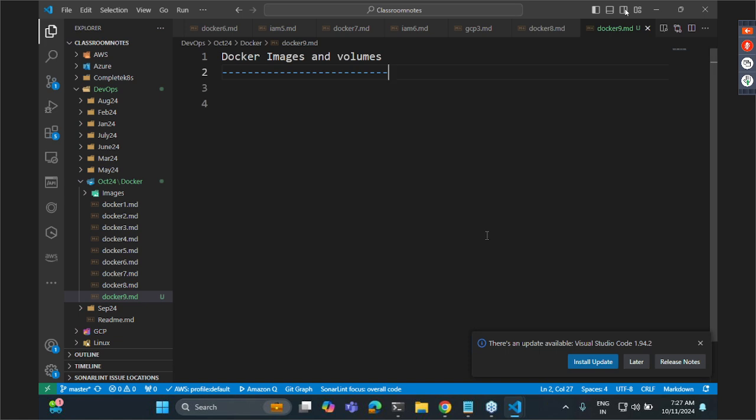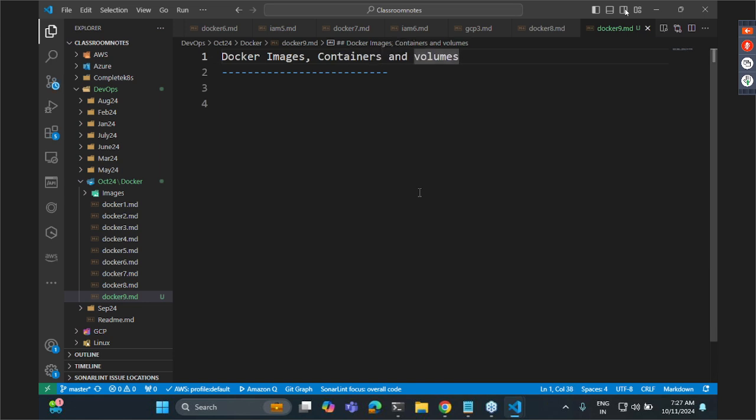Okay, sir. So let us try to understand the concept of Docker images, containers, and volumes. We know about image, we know about container. So we need to understand why I need to have something called volumes.